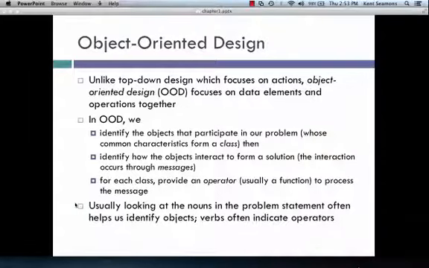Now here's an important suggestion. You can look at the nouns in a problem statement to help identify objects, and verbs often indicate operators. So that means the nouns in the problem statement can often be modeled as classes, C++ classes, and the verbs are the actions, and you'll have methods on your classes to support those.